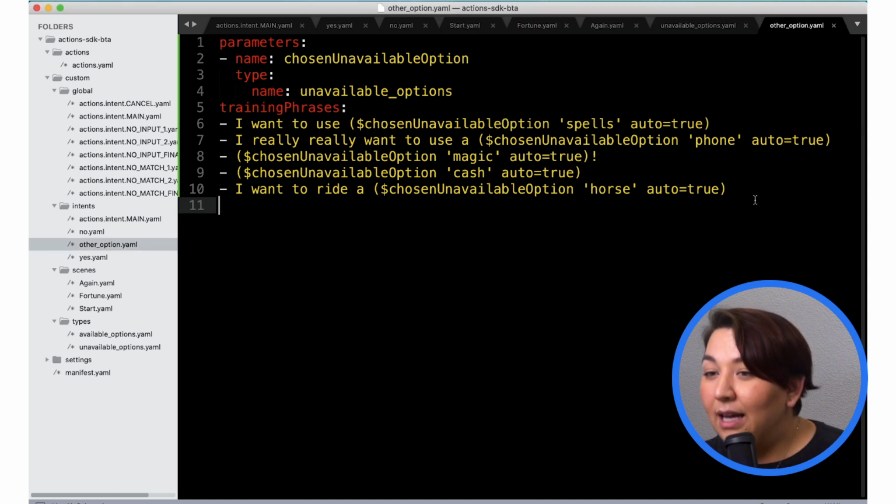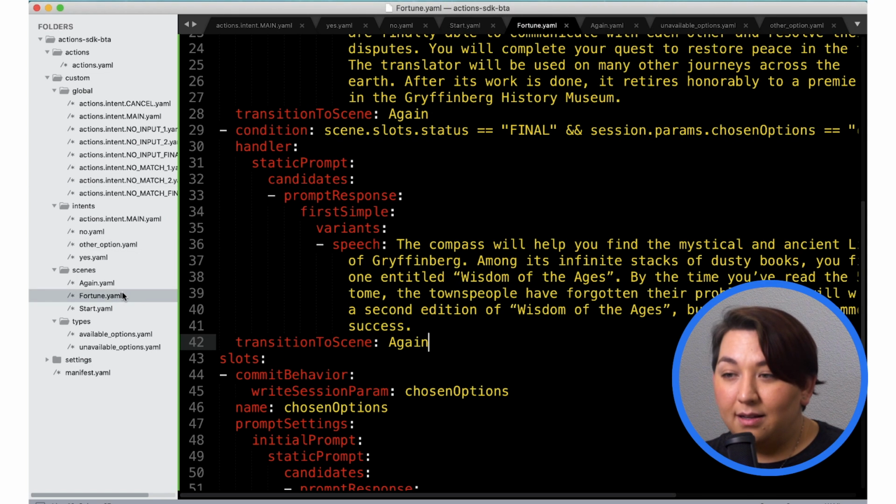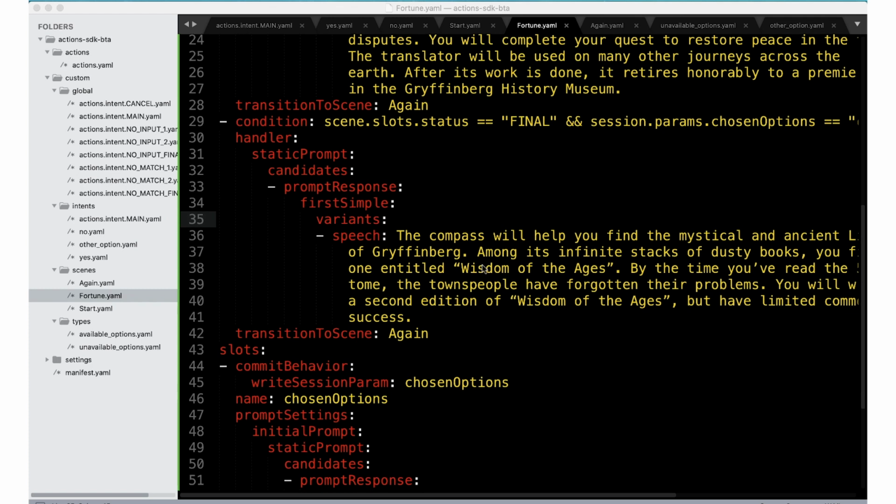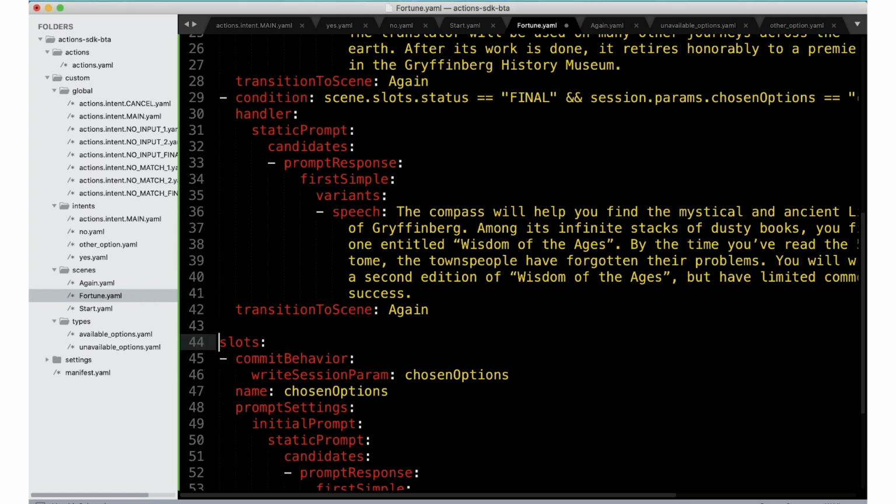Okay, so let's save that and let us add this to our fortune scene. So let's go to our fortune scene, and let me grab the intent handler information, and let's copy that. And then let's come back over here. I think I'm going to put it right here, and this is our intent events.